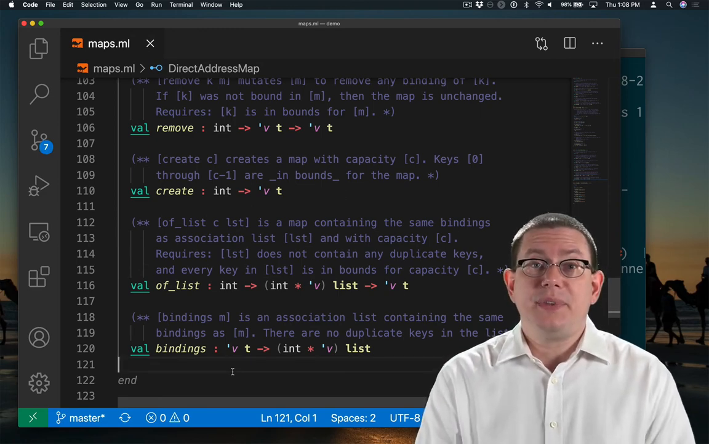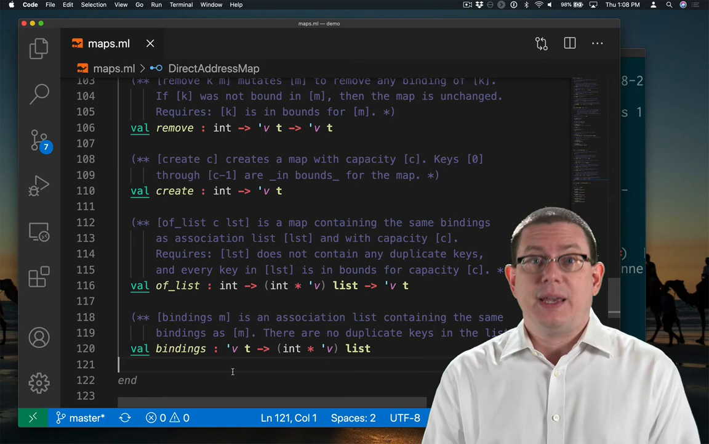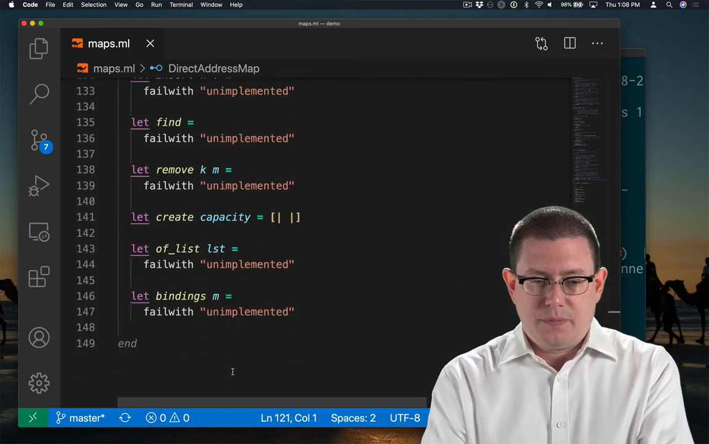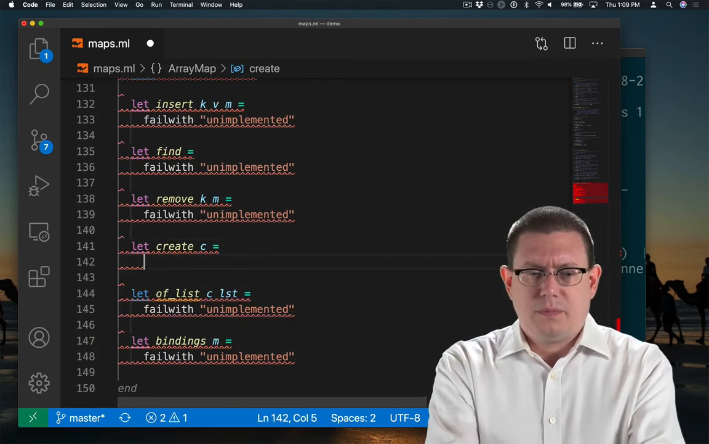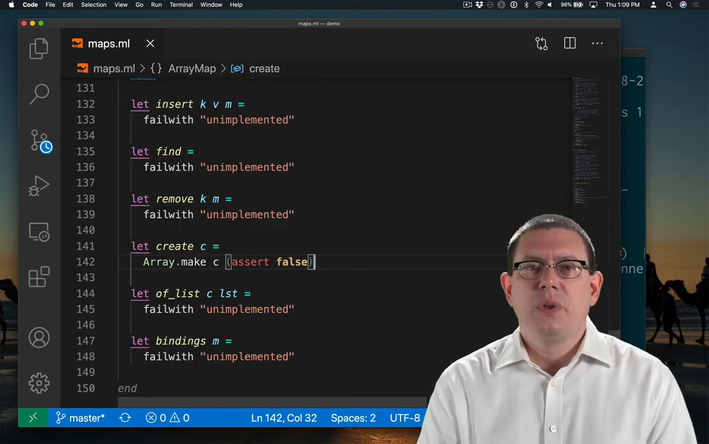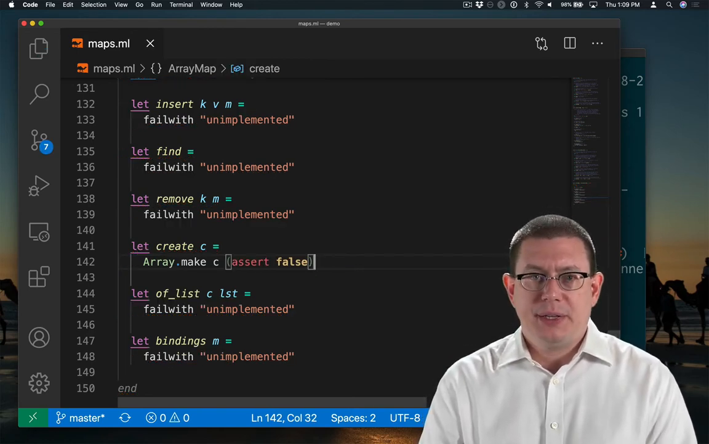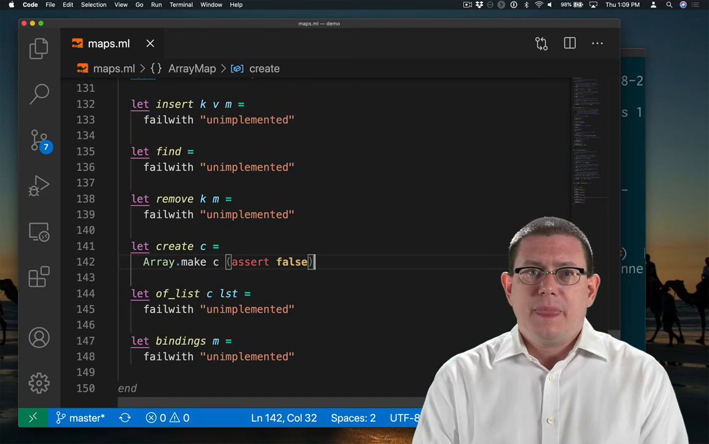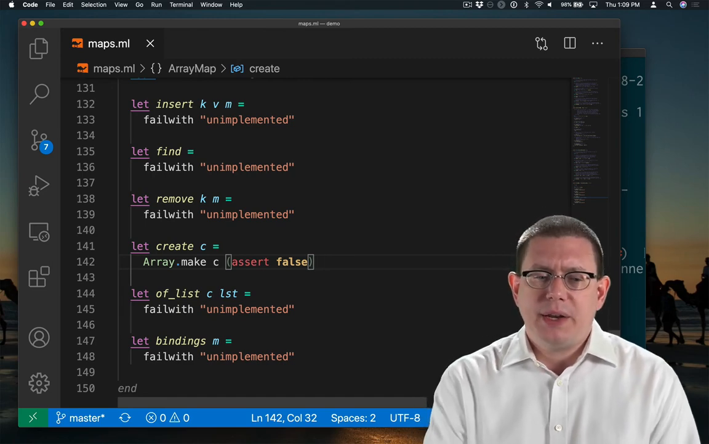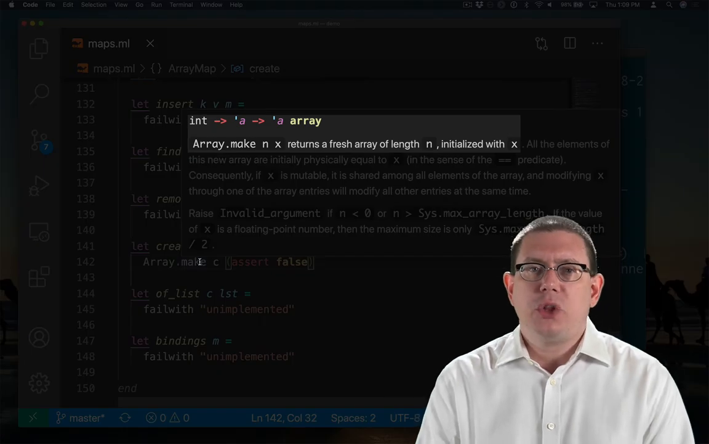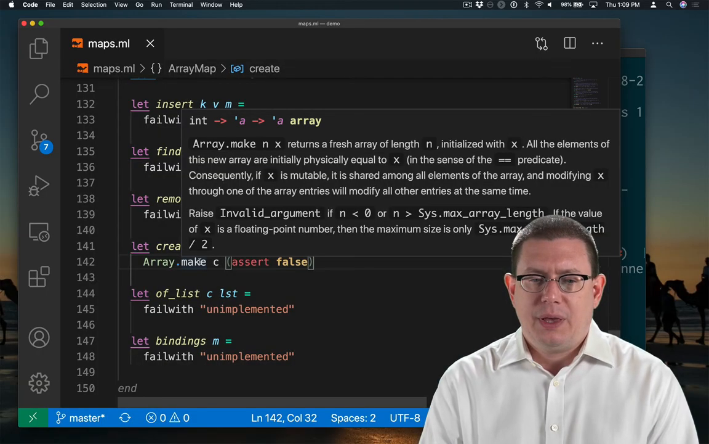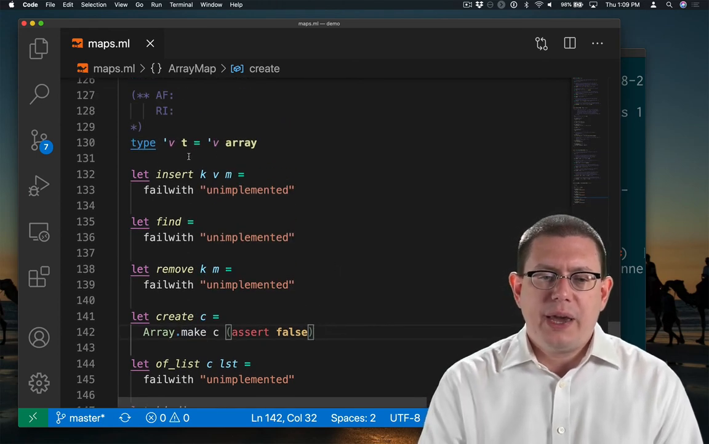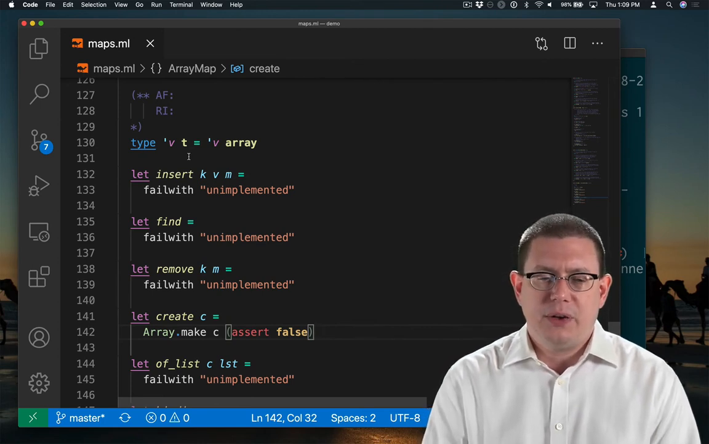Okay, now that I have updated all of those functions to account for capacities and keys being in bounds, let's return to implementing the data structure. Okay, I'm partway through implementing create. I need to create an array of capacity C. I can do that with array.make. But I also need to pass into array.make a value to initialize every array element. I don't know what value to use because I don't actually know what the client is going to instantiate type constructor T on. Could be anything.